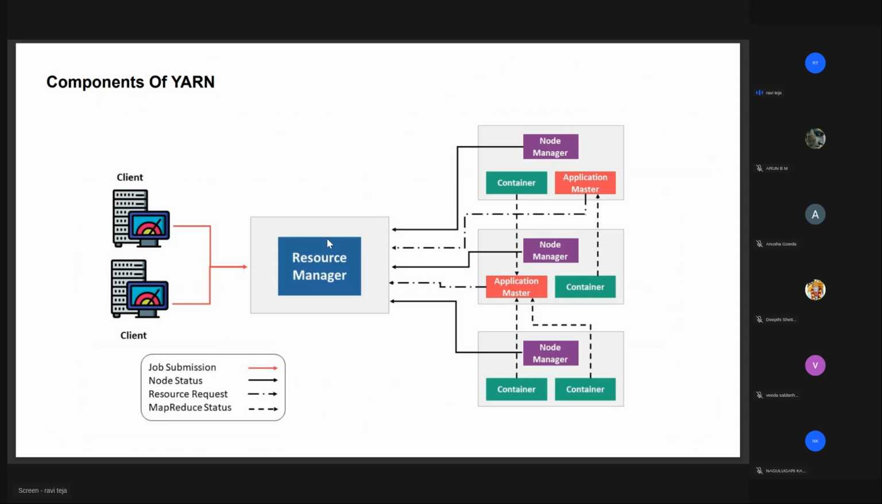We already know this, right? HDFS works in master-slave architecture. Master-slave architecture means there will be one master that keeps track of the name node and data nodes. The name node will keep track of all the data nodes and all the data that is stored inside the data nodes. Similarly, the resource manager will keep track of all the nodes. But how will it keep track of all these nodes?